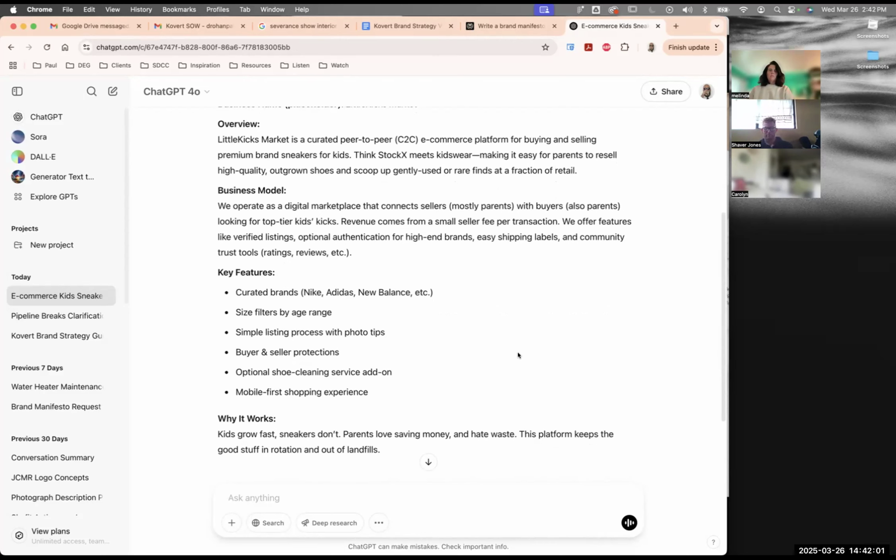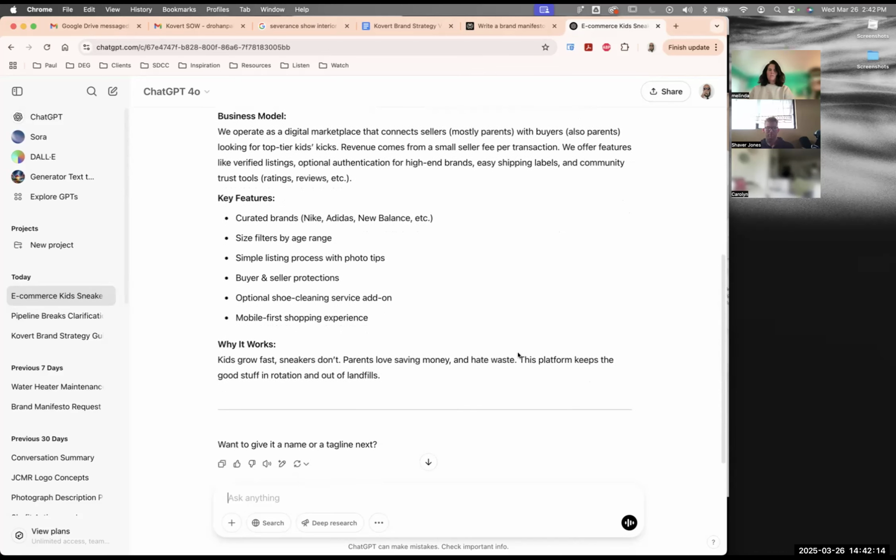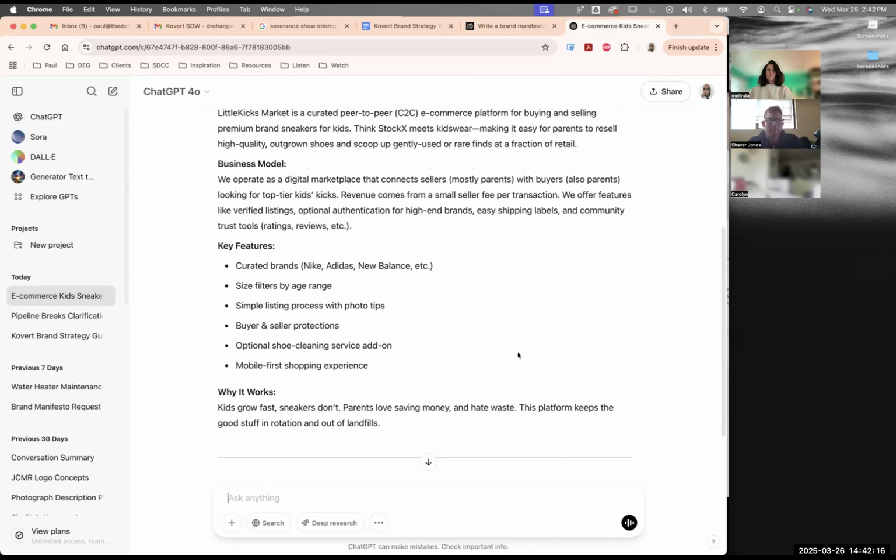And again, I encourage you, don't just copy and paste. Try to add your own stuff to this, Precious, right? You would want to take this and tweak it a little bit and make it a little more unique. But why this works is kids grow fast, sneakers don't. I love that. Parents love saving money and hate waste. This platform keeps the good stuff in rotation and out of landfills. That's a great differentiator. Boom, you have an amazing business model for an e-commerce site right here, C2C.